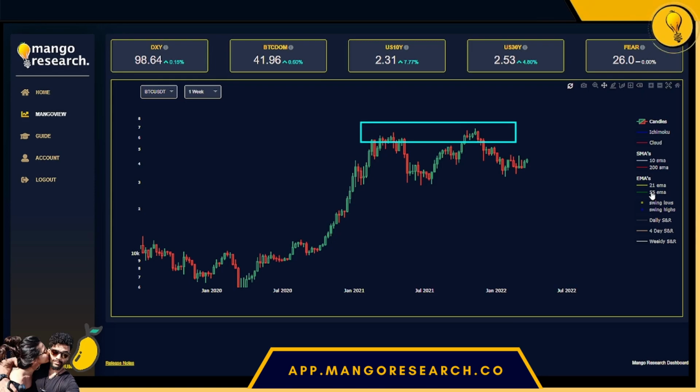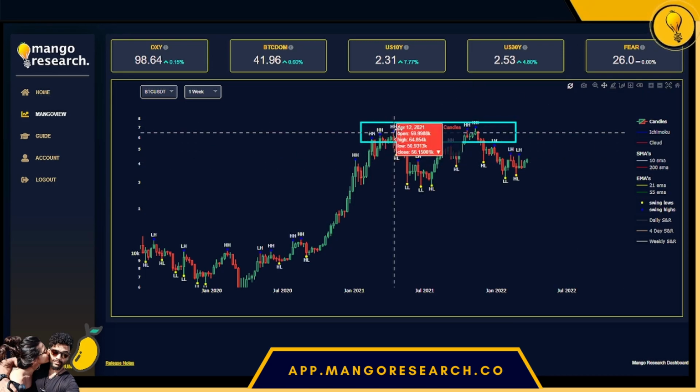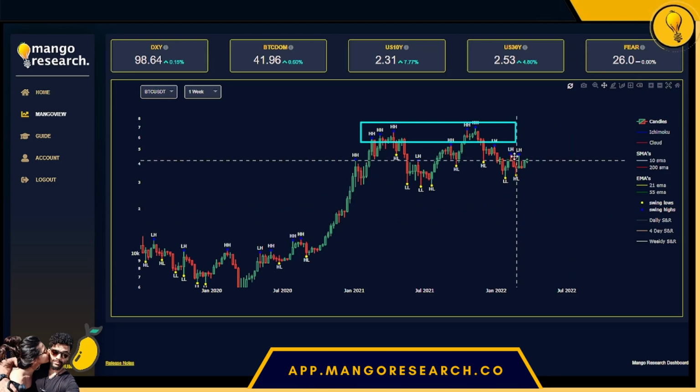Now, the other cool nifty feature that we have on the Mango View are the swing highs and swing lows. This is really cool, and I've been using them quite aggressively recently to keep my biases in check. If I just go ahead and click it, it marks out all the swing highs and all the swing lows for me on any particular chart that I'm on. I'm just going to go ahead and get rid of this box right here.